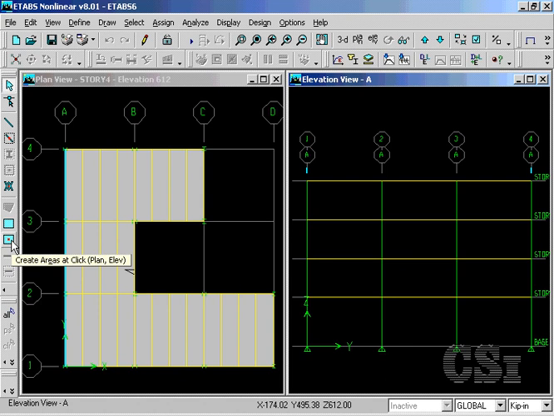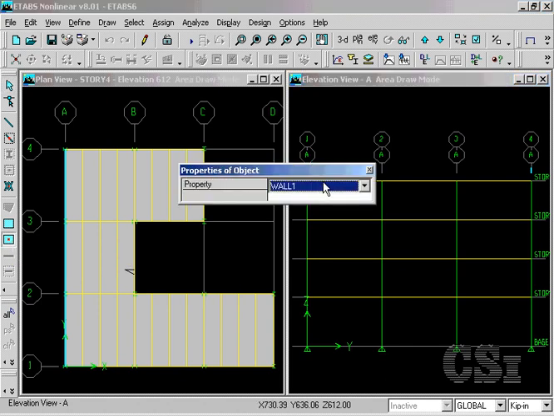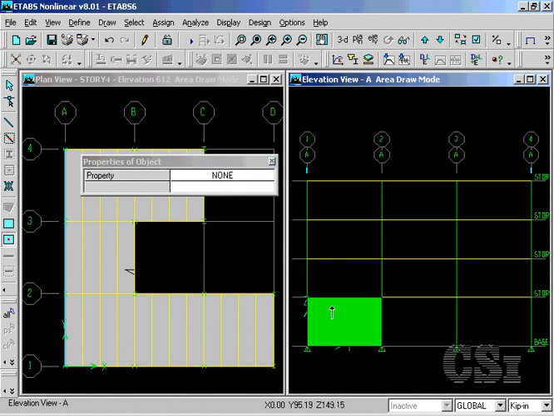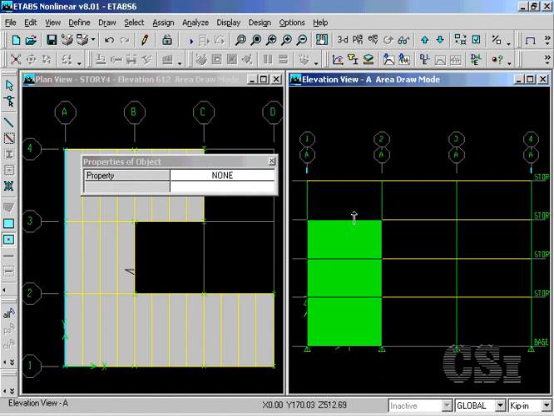Click the Create Areas at Click button and select None from the drop-down Property Edit box. Click once in each of the bays to add the dummy area elements.